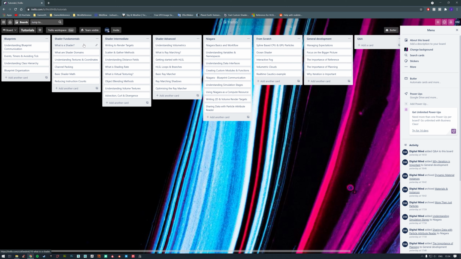We'll cover what is a shader to begin with. This might be a silly question, but a lot of people know what a material is, but they don't actually understand what a shader is doing under the hood and how it works. So that's what we're going to cover there.